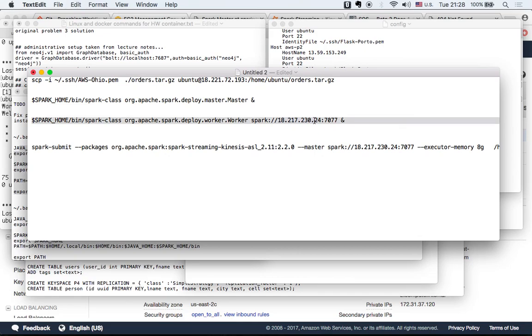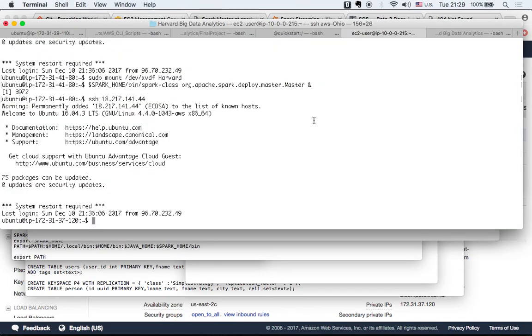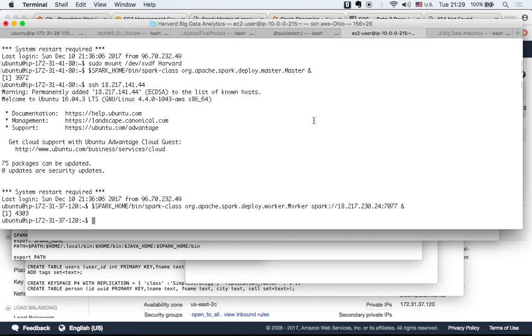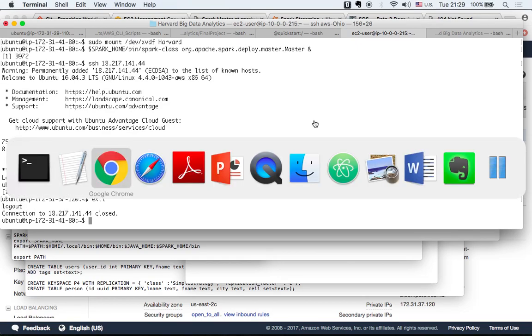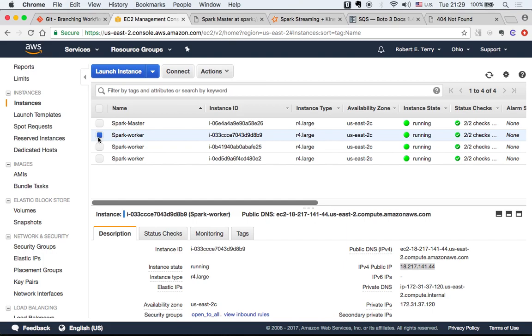So I'm going to Control C to copy that. I'm going to Control V to paste it. It's running in the background. I can exit out of that worker. Now I've exited out of there. I'm back to the Spark master, and this is just rinse and repeat for the next 2.